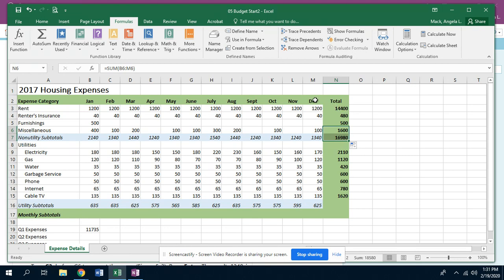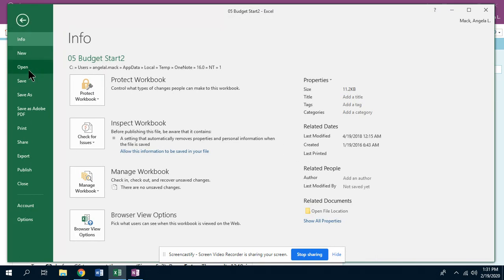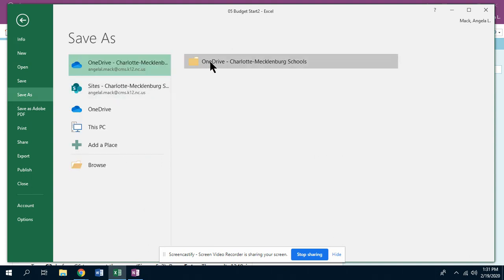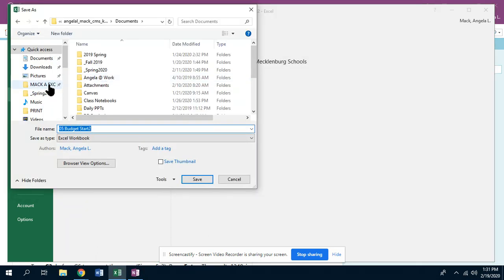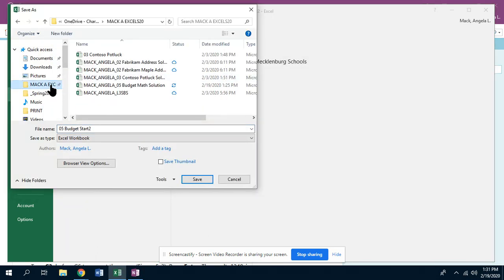All right, let's save the file. We are being asked to save the file with a new name. So we're going to do File tab, Save As. They're saying flash drive, but of course we're going to save it to our class folder. Last name, first name, Excel S20 folder. And they're telling us to name the file 05 budget math solution. Are we done? No, hold on. Beginning of the file name, please type your last name, first name.